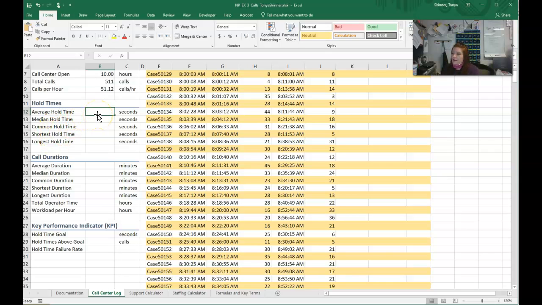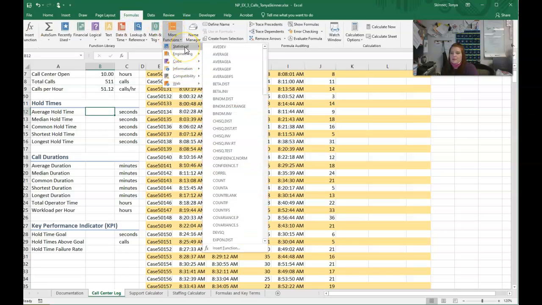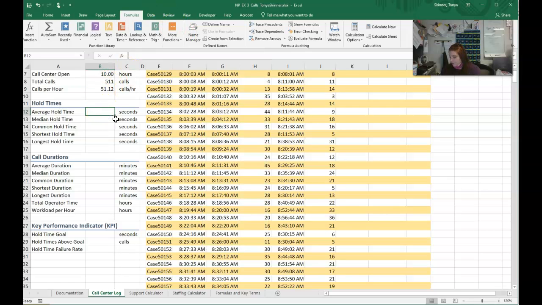So again, they're going to have you go over to your formulas thing and your statistical. You can go over there if you want to. I'm just going to type these in. So first we're going to do average. So it's equals average, open close parentheses.